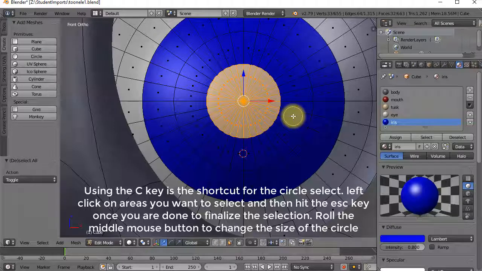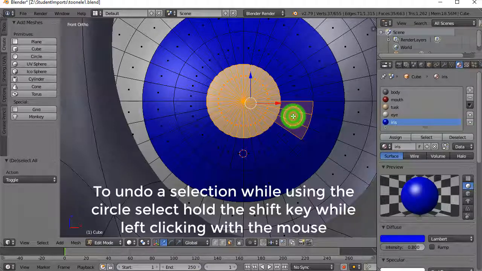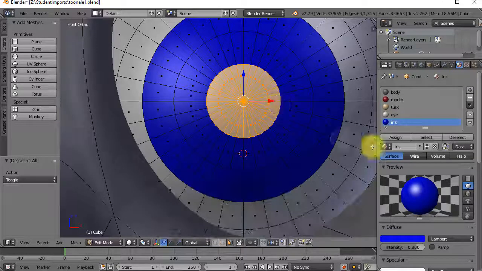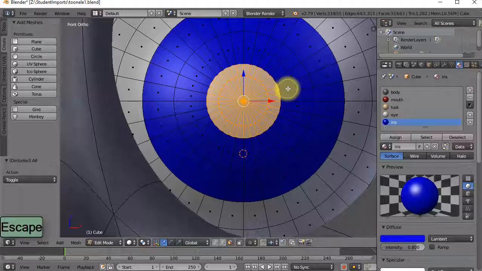Now, if you accidentally select the wrong thing, then you have to hold down the Shift key. So if you left click, and then to undo something, you hold down the Shift key and left click it again. So we want this. So we're going to go to plus. Oh, you have to hit the Escape key. Always forget that. Escape. That says, okay, that's what I want to select.